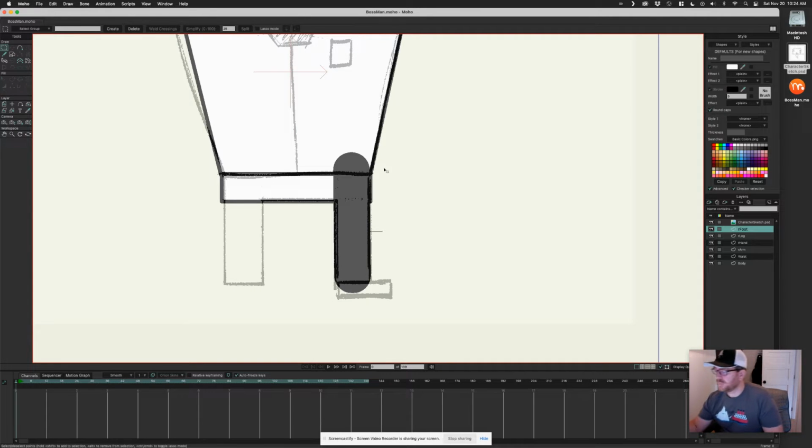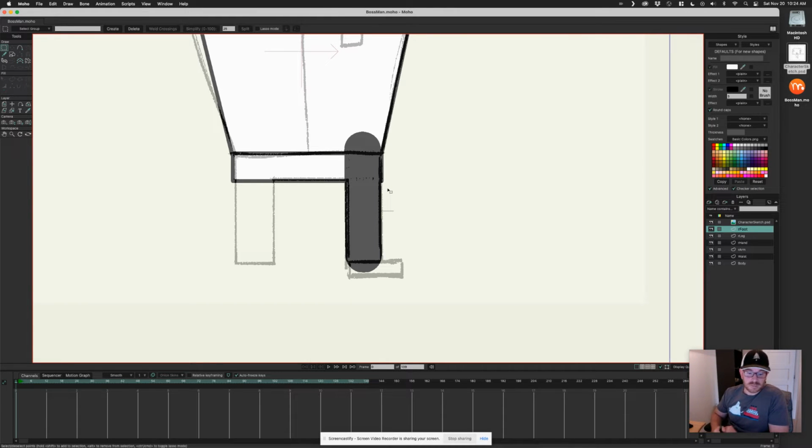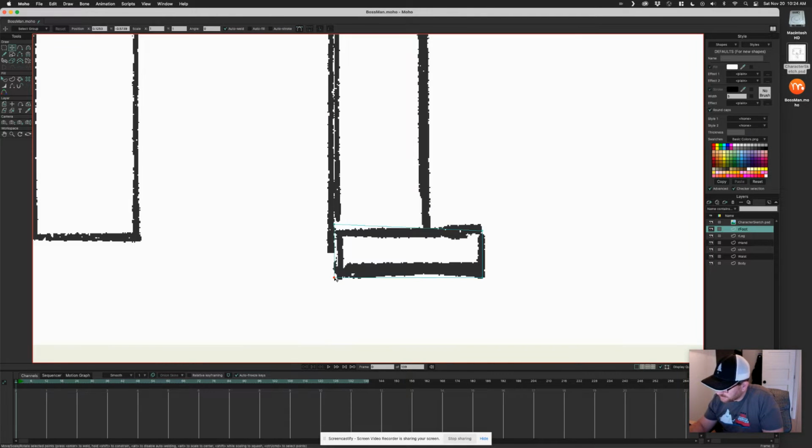Save often. Moho tries to recover your files, but you never know when somebody's going to kick the power button. Right foot. This is just a block for me, just a box. They're overlapping, so that should work.